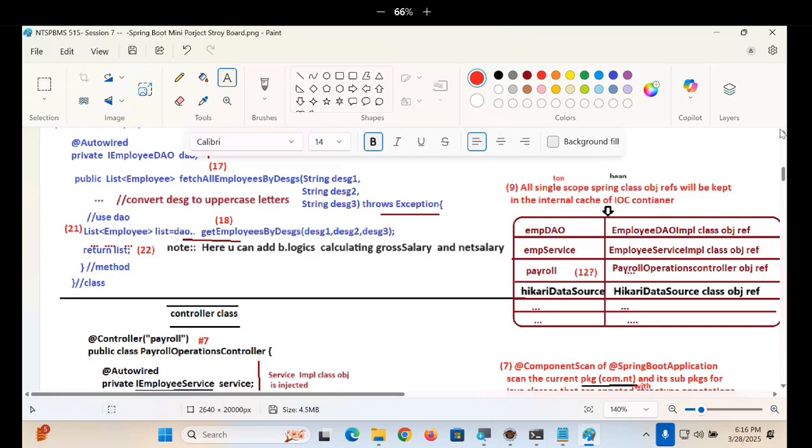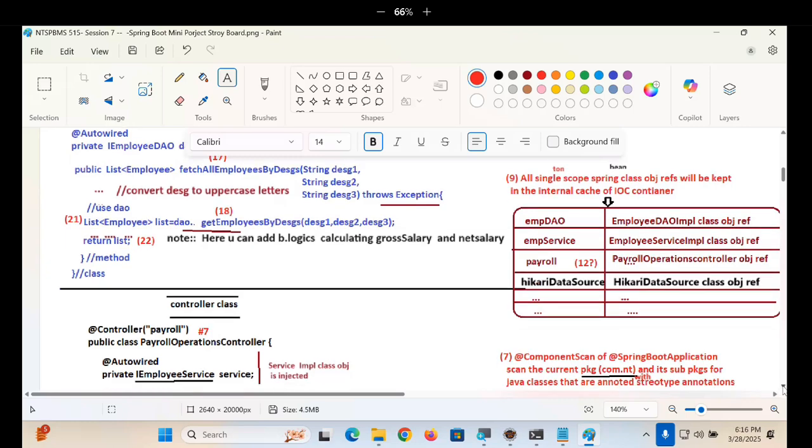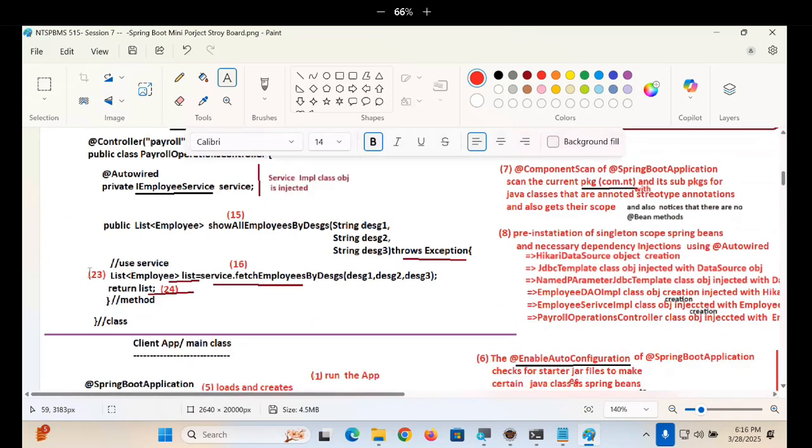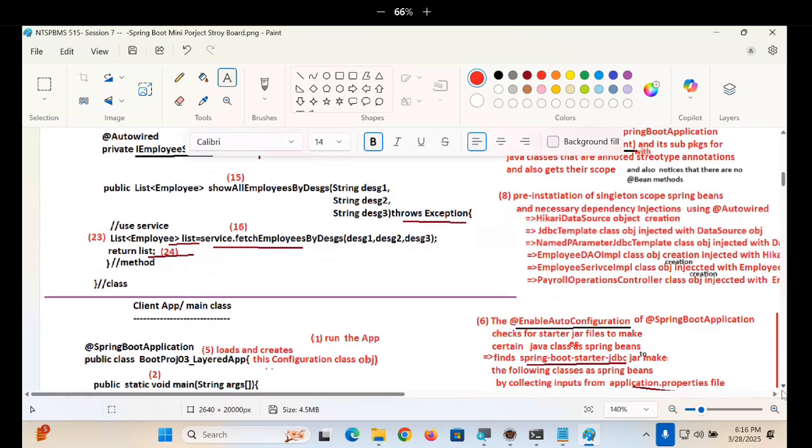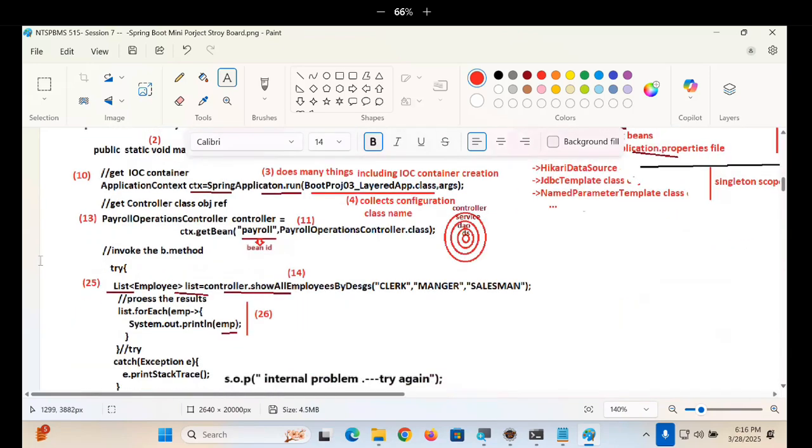From the DAO class method, the return value comes to the service class method. The service class method returns to the controller class method. The controller class method captures the result and returns it to the client application, I mean, the main class, my dear. Now that is coming to the main class, main method. There we are processing the list collection and displaying the records.